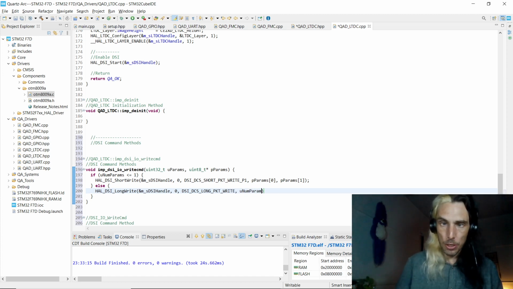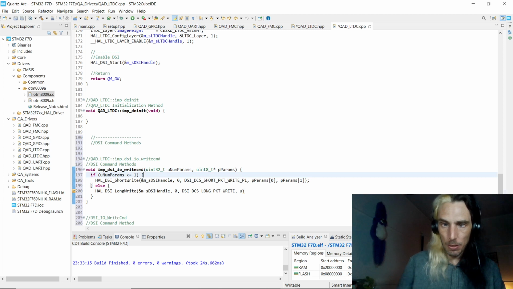In which case it also needs to know how many parameters it's getting handed.